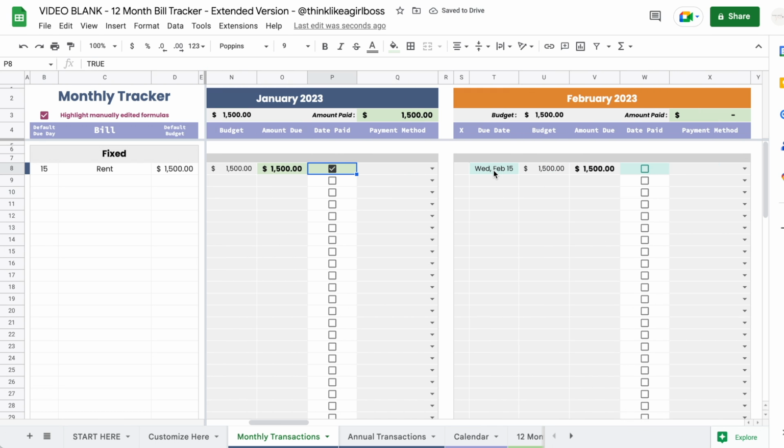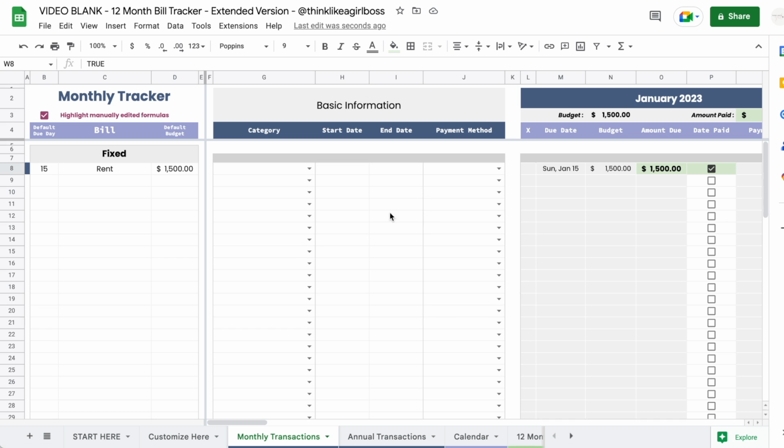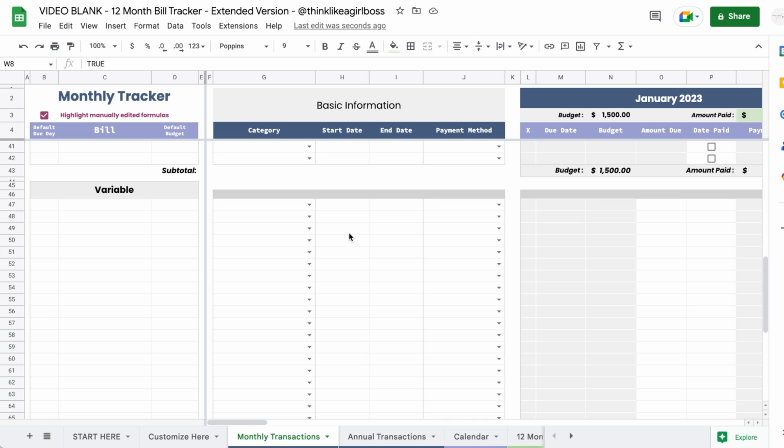Once you check the box, it gets marked as paid and you get an amount paid up here. And then February is also overdue. Today is February 28th, so that's also overdue. And if I check this box, then it gets marked as paid. Now there's other options that you can add here, but first I'm going to jump into the variable section just so you can see how that's different.